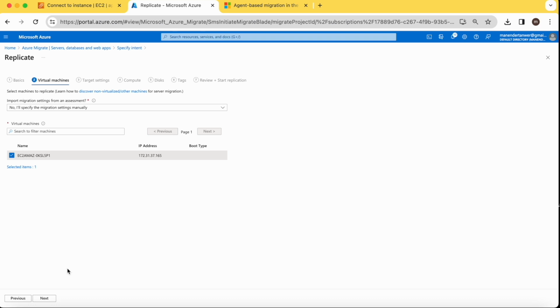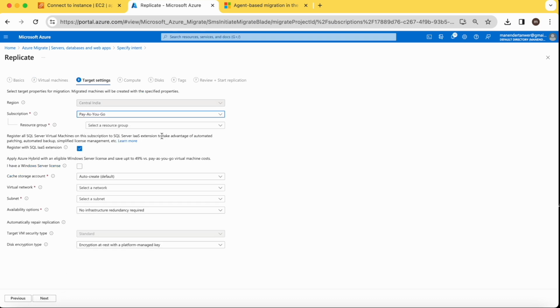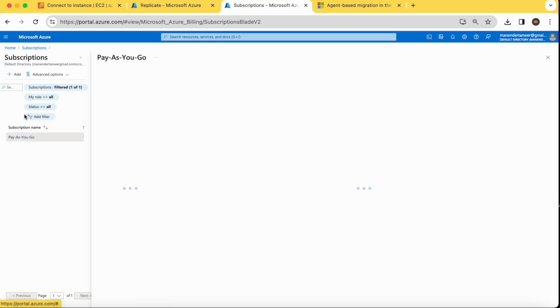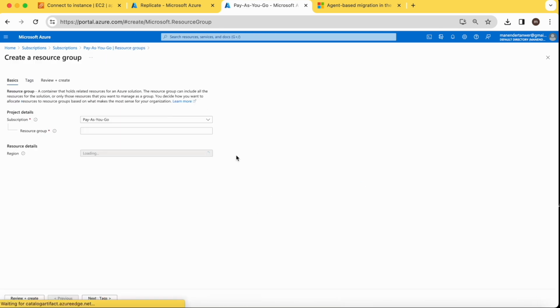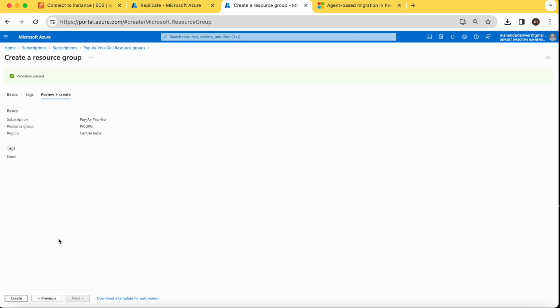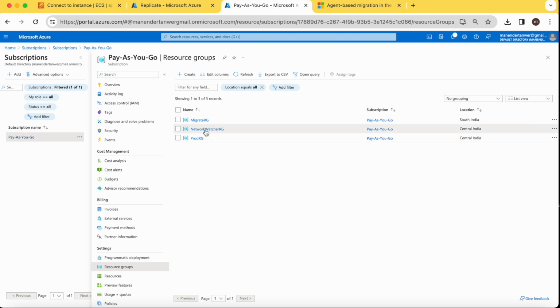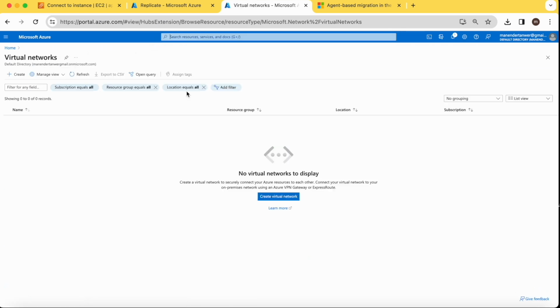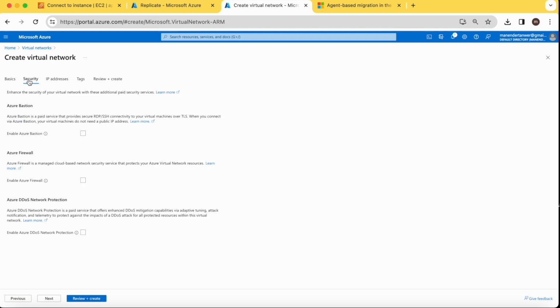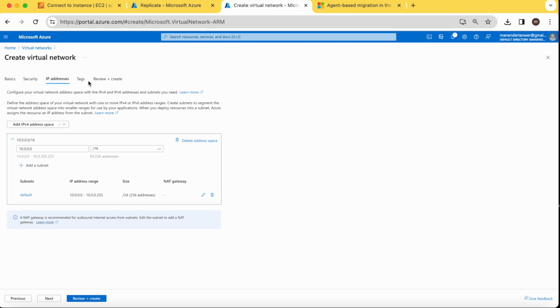Now we are replicating this virtual machine. You have to select the resource group, virtual network and subnet where you want to replicate this VM. You cannot replicate in the same resource group. So I don't have any other resource group. I'll create a resource group in Central India. Same. And we have to create the network as well, where we want to migrate our source VM. Let's quickly create the VNet and subnet part.